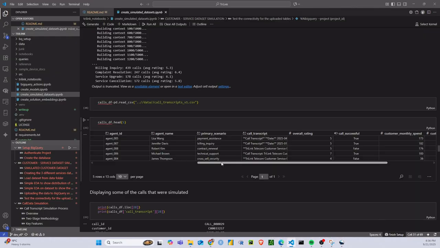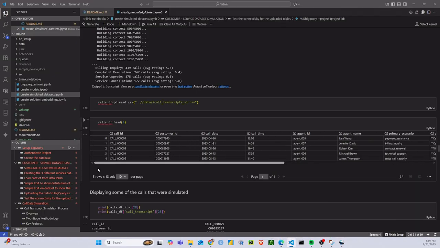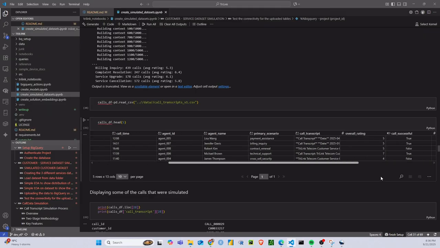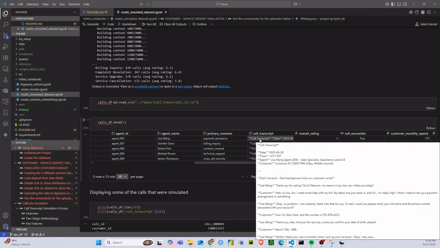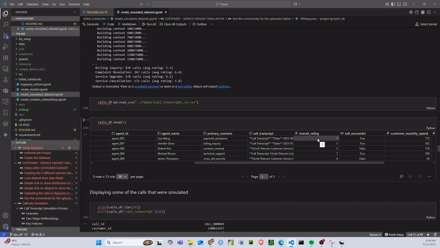All the calls will have an agent ID, which customer called on what day at what time, which agent took the call, what the primary scenario is, what the call transcript is, and what the overall rating is. The rating is also created agentically. So this first agent creates a call transcript, and the second agent looks at the call transcript and provides a rating of customer satisfaction.